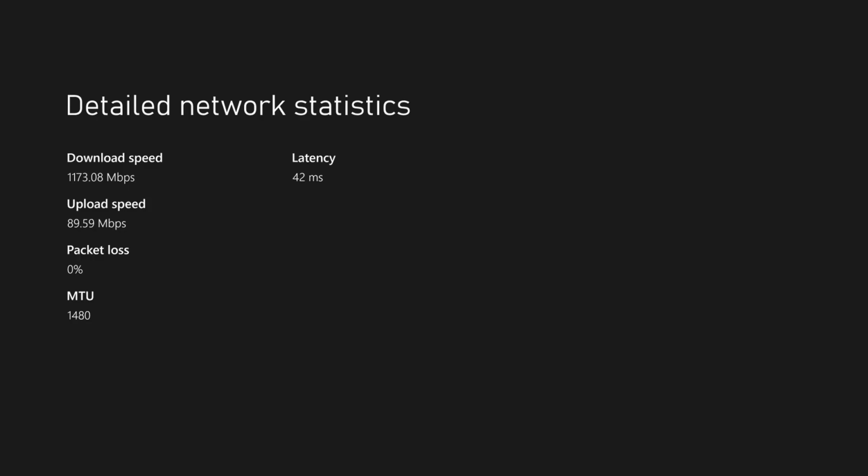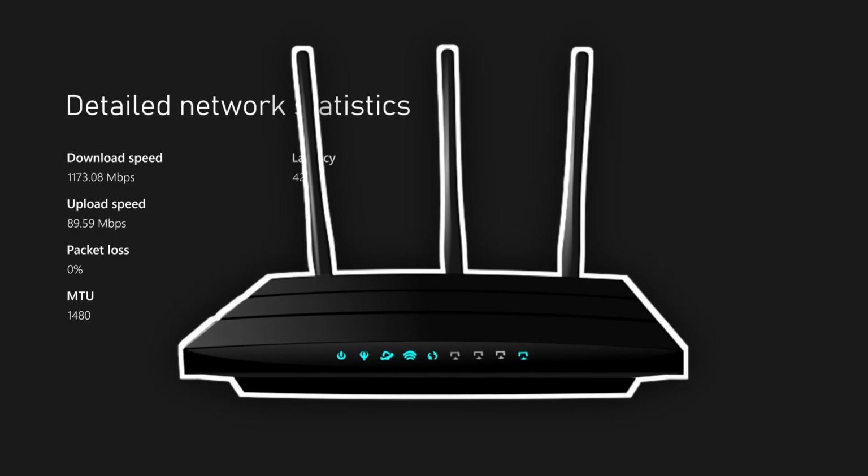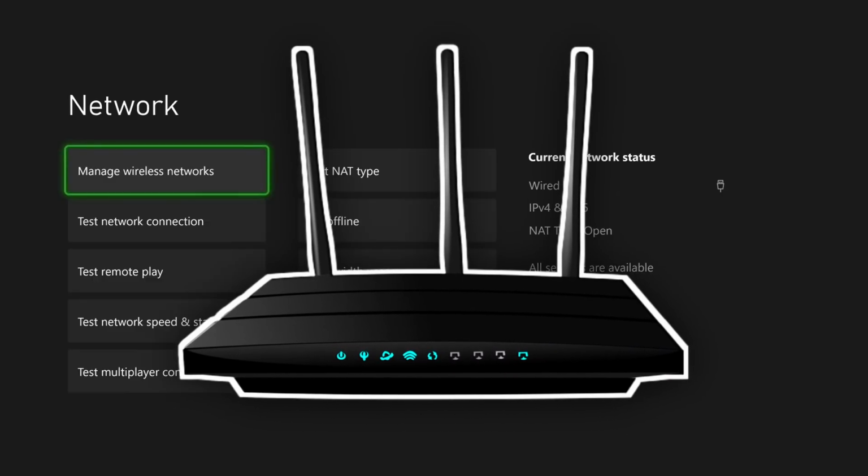And if it's not close to what you're paying for from your ISP, try power cycling your home network by unplugging your modem and/or router for 30 to 60 seconds, then plug it back in and wait for it to reboot, and then retest your speed just to ensure it's being as fast as possible on your Xbox.